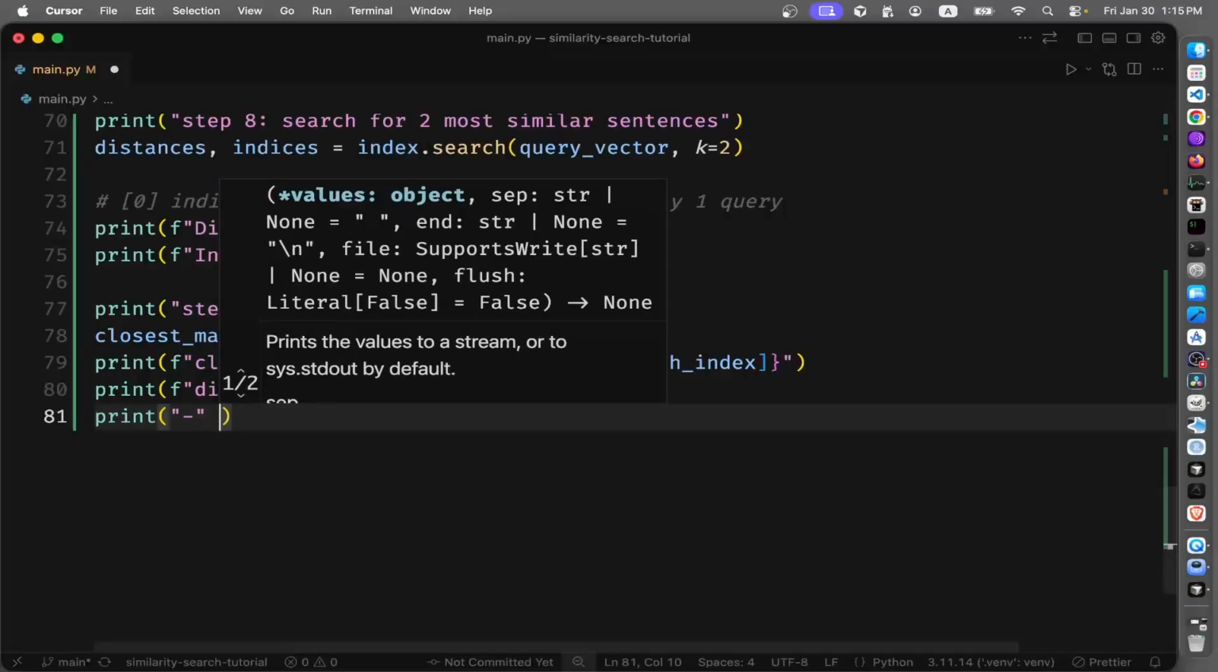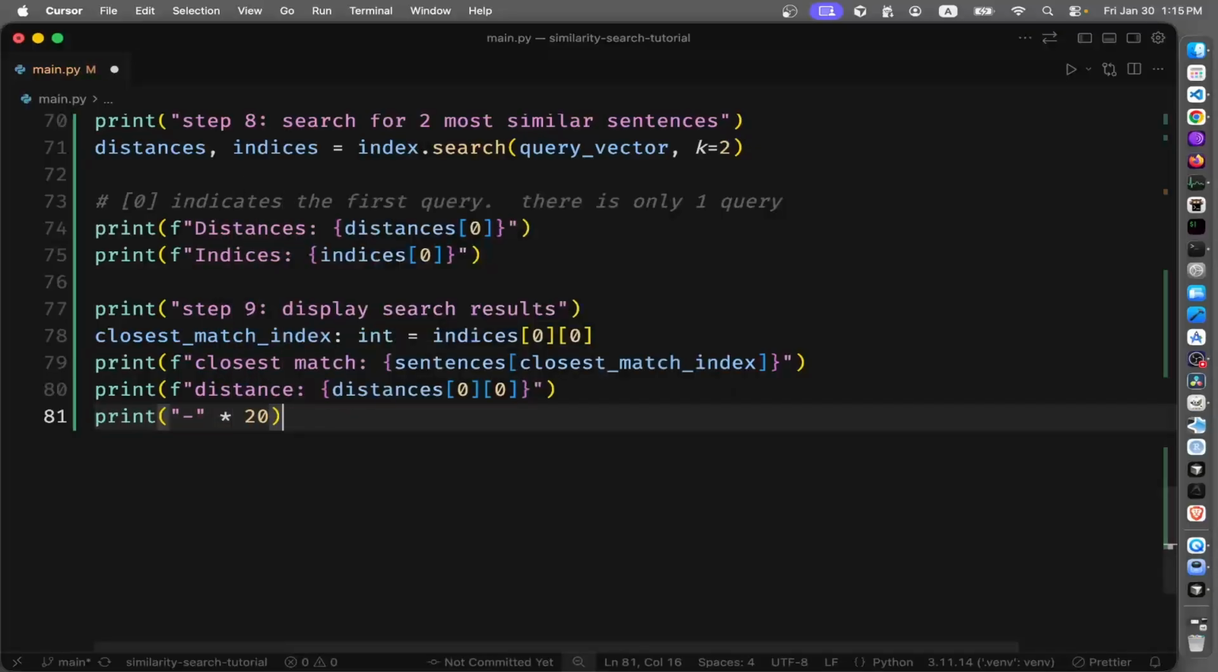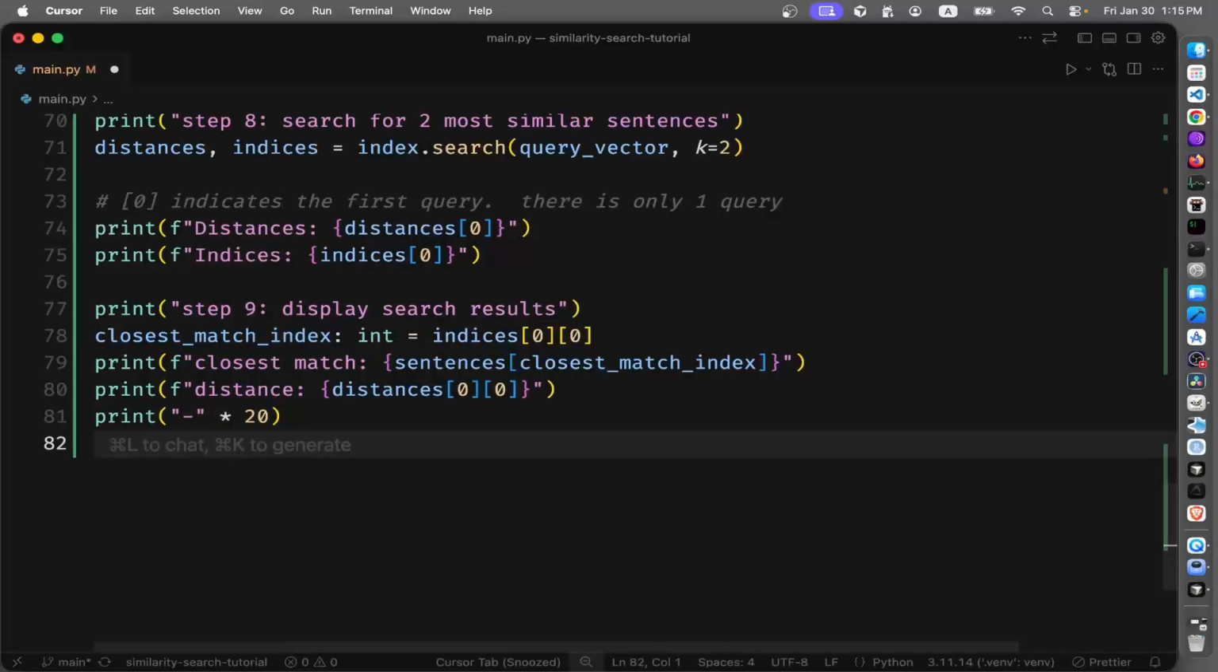Just put a separator here. In Python, if you do a multiplication like that, it'll print out 20 of these minus signs, just as a separator. Then we'll get the second match index.